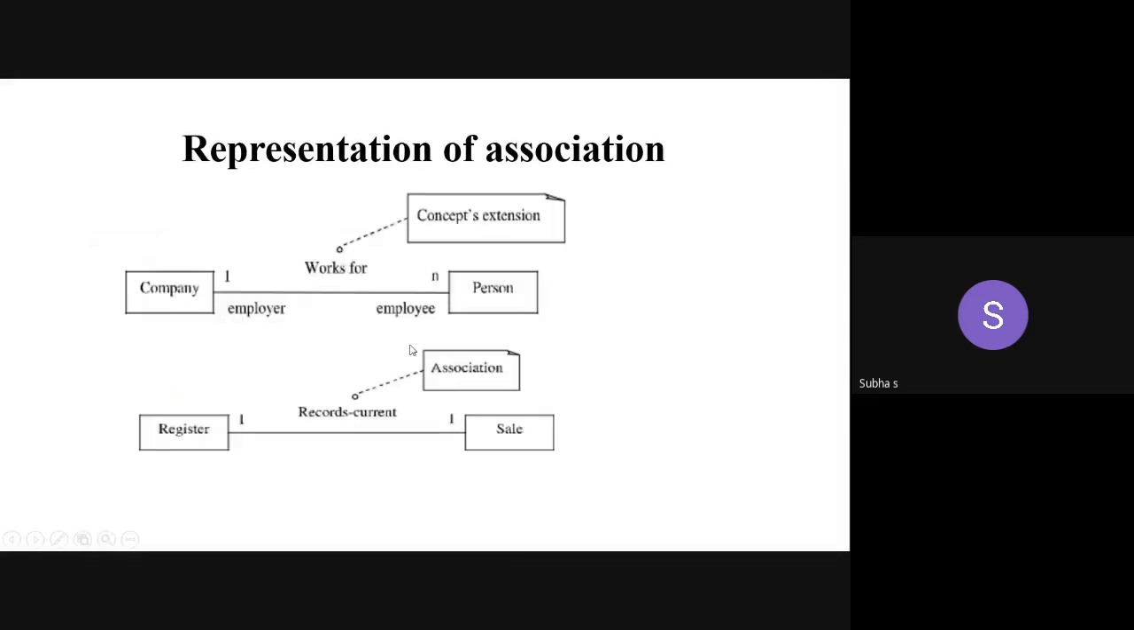Because in the previous example, you can see the navigability is from person to company only. You can't say one company works for n persons. It's not logically right. So n number of persons work for what? One company. Here you have to give the arrow mark in this direction. It has to point to the company. That is the navigability.